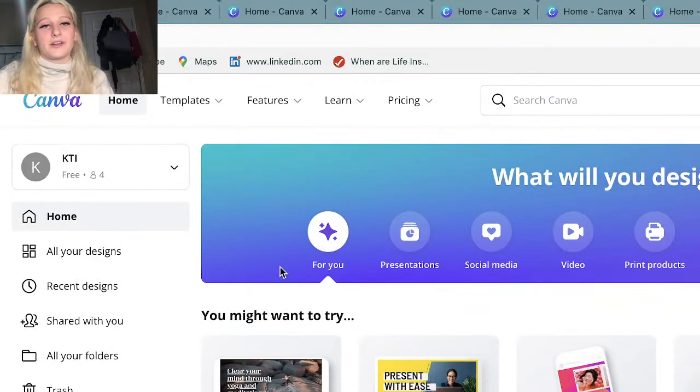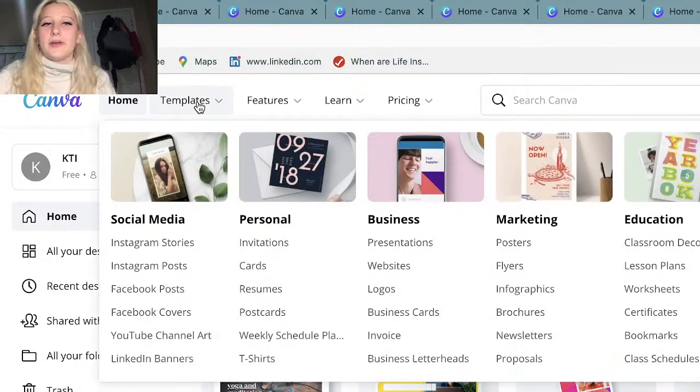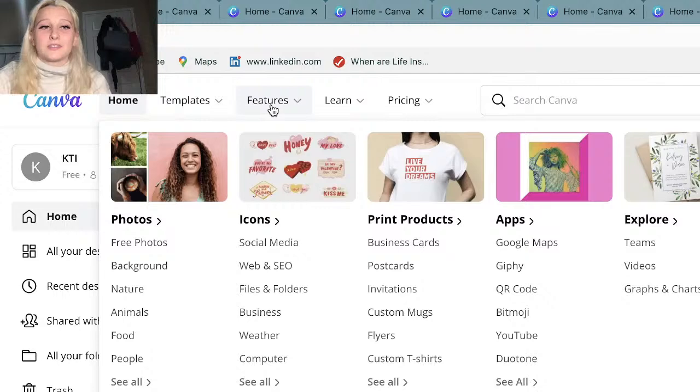As you can see, there's a lot of different things that we can design, or we can go into our templates and it'll give us a little bit of a start as to what we can create. There's a bunch of Instagram stories, Facebook posts, cards, postcards, resumes, t-shirts, logos, websites, business cards, flyers, stuff for education, videos, menus, itineraries. It's anything that you can really think of, you are going to be able to create. There's no limit to what we can do here.